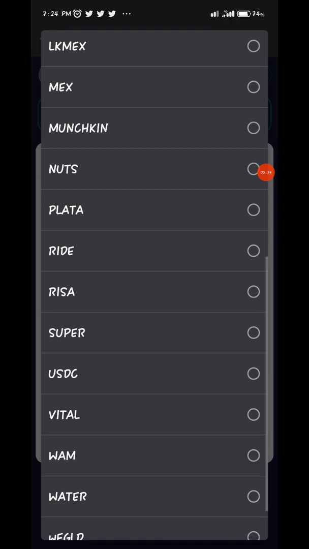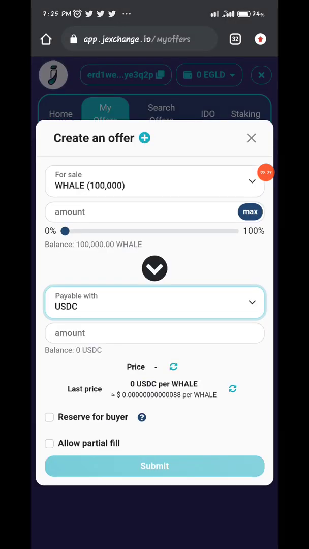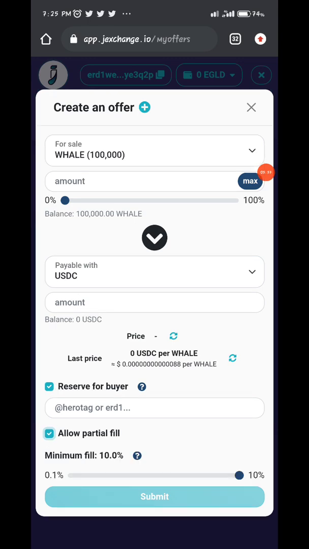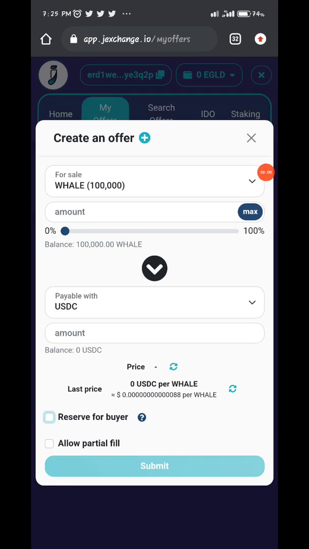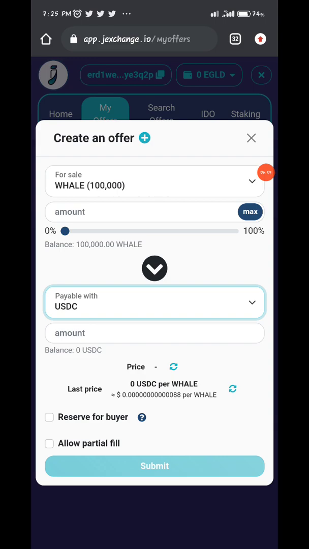Once you have a buyer that is buying at the rate per unit you are willing to sell, this option I just clicked, this reserve for buyer. Maybe you have a friend who wants to buy, you can just reserve it for him, put his tag here. Anytime he's ready, he will come online and he will buy, and you get your own fund in your wallet. So if you also want to sell partially, maybe you're only selling some percentage, you can actually pick that option as well. So that's how it works though.